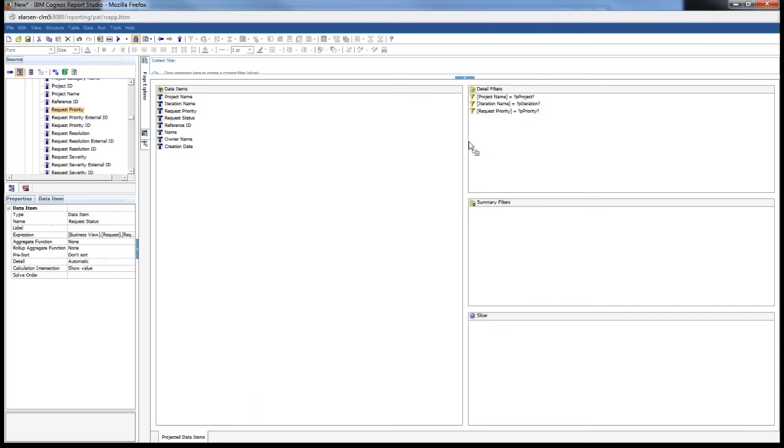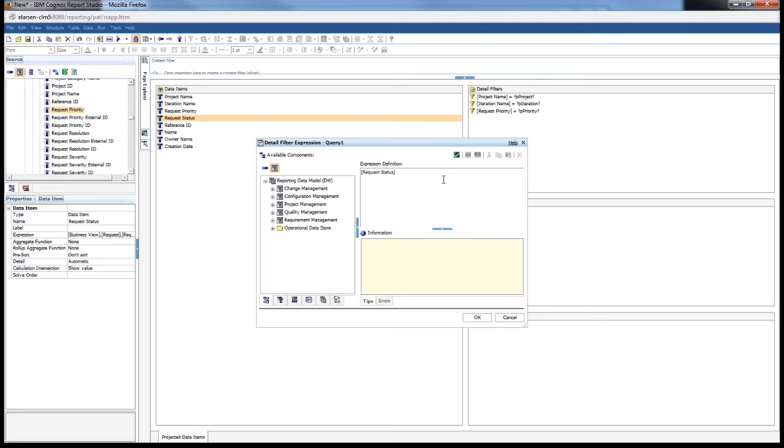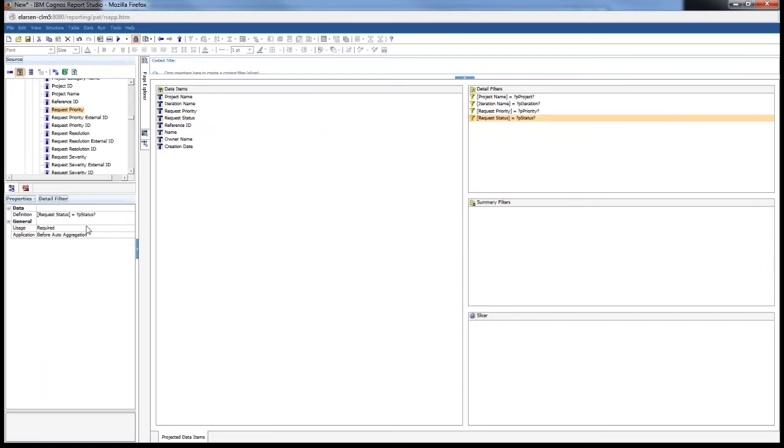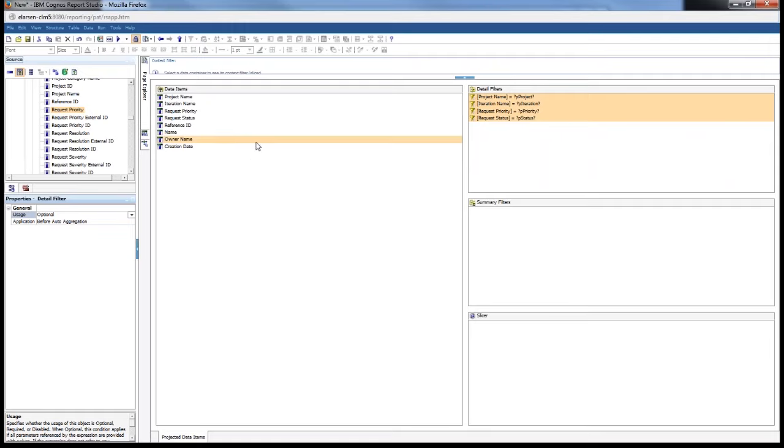And last, we'll do status, just because we filtered on it. And for completeness, I'll include that one as well. And for each of these, I want to be able to run this report without specifying them. I can either have them required or optional. I'm going to make these optional, so if I were to run this report, I don't have to specify all of those parameters. All right, and now I have my basic report.